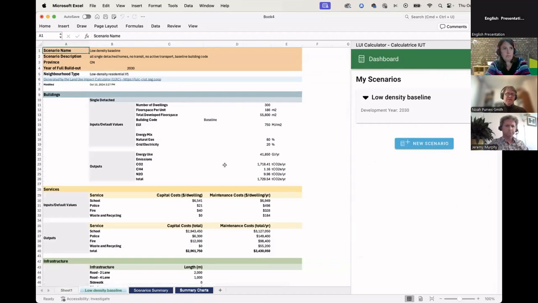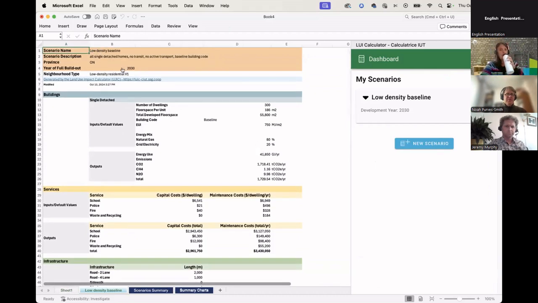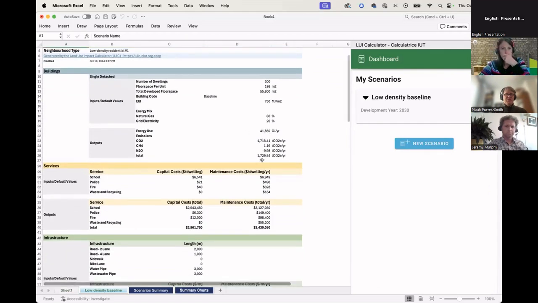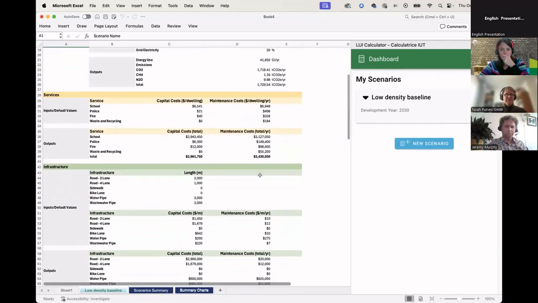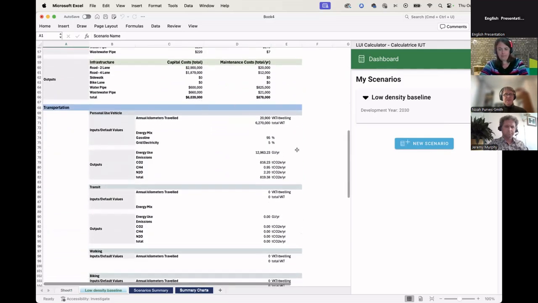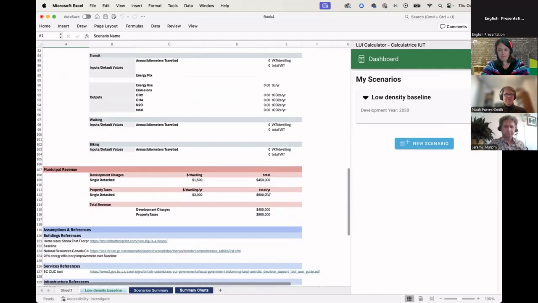And there we go. It's created a number of sheets for us. This first sheet here is basically all of the things we entered, and it's calculated some stuff for us. So we've got our meta information up here, our inputs here, and now it's also calculated our energy use and emissions for those buildings. And we've got our capital and maintenance costs for the services, for the infrastructure. We've got transportation inputs, the kilometers traveled, and the energy use and the associated emissions. And we've got our revenue.